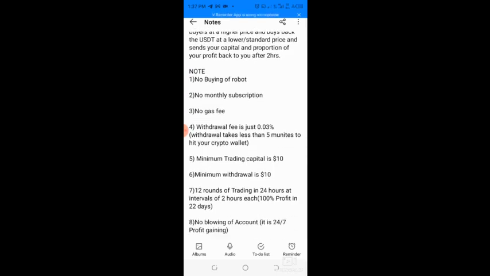Number 4, withdrawal fee is just 0.03. You can see that this is highly negligible, very, very small. Withdrawal takes less than 5 minutes to hit your crypto wallet. It is what I have also experienced. When I withdrew last, it entered my external wallet within 2 minutes.